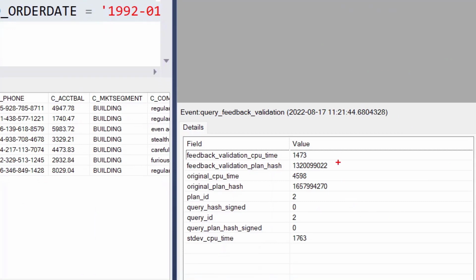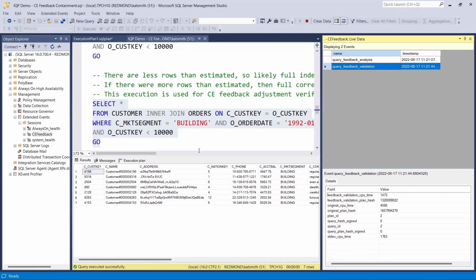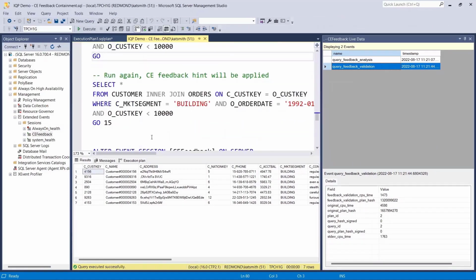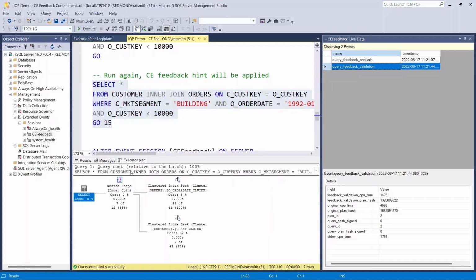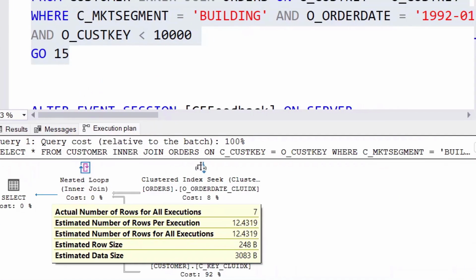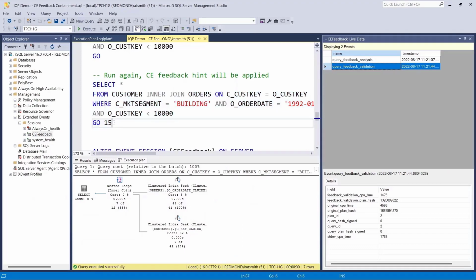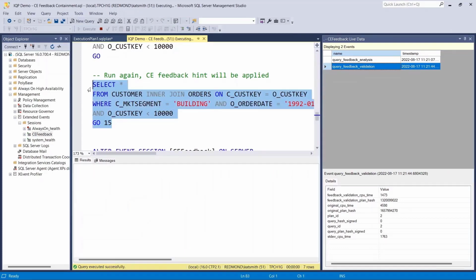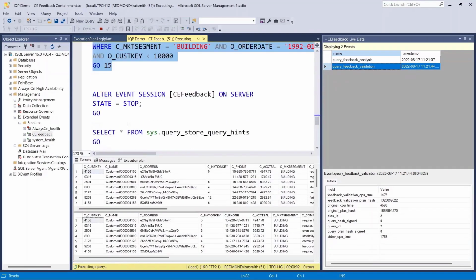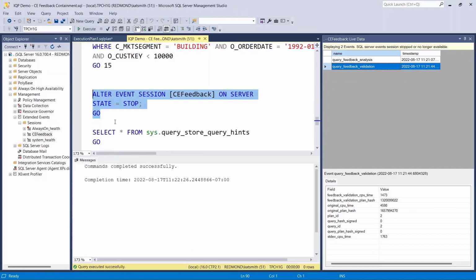So if we look down here, we can see the plans did change, and the CPU time with this model difference has gone substantially down. So it looks like this CE feedback is good and valid. We can also look at the execution plan and see that our join estimate is more accurate. We get 7 rows, but we estimate no more than 13. So if we run this query a number of times again, we should continue to apply this hint.